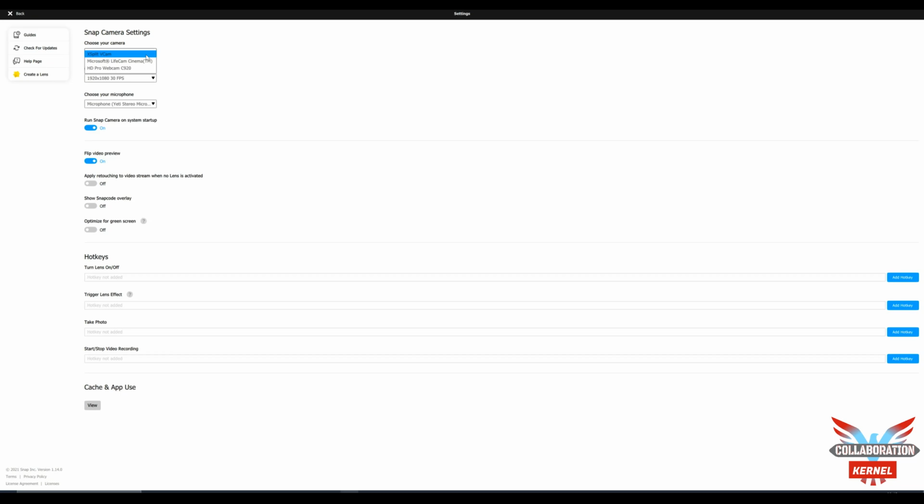So I'll be using my main camera, which is a HD Pro webcam, C920, it's a 1080 webcam, which is great. I'll use that, get some good clarity. Choose your camera resolution, and usually you're given a few resolutions there as well. I'll go for the 1920 by 1080.